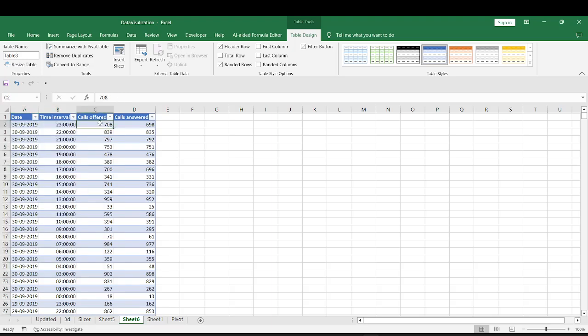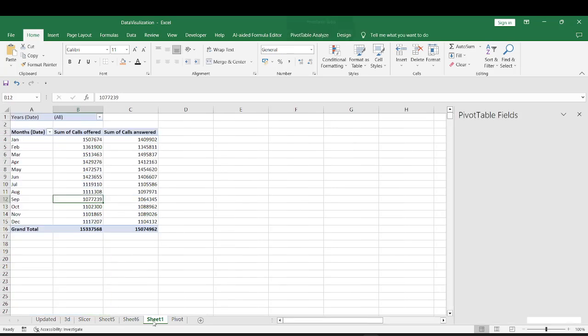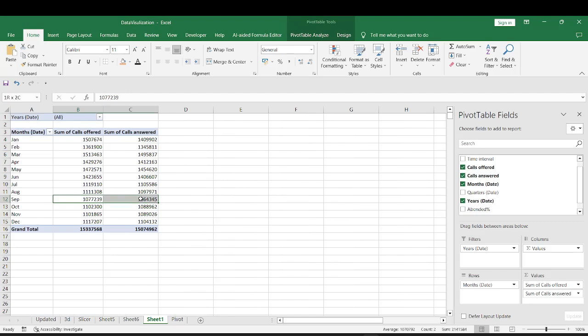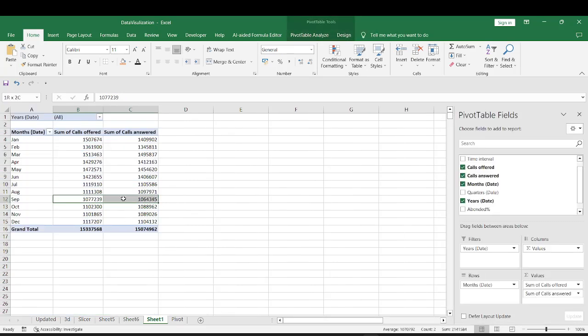And the total calls offered, when you go to the bottom of this, to the end of the row, let's add this. Now we got 1077239106445. This is what the numbers we see here. This is the detailed information of this total values.